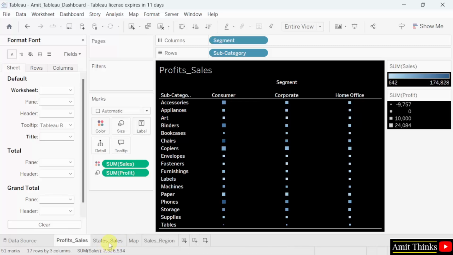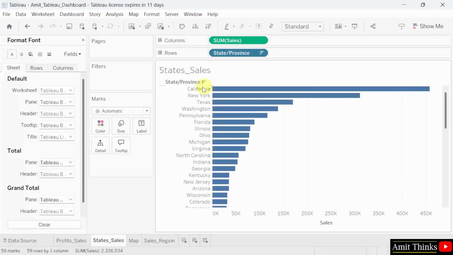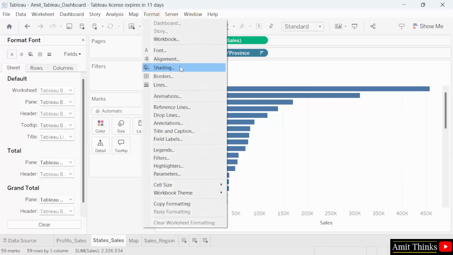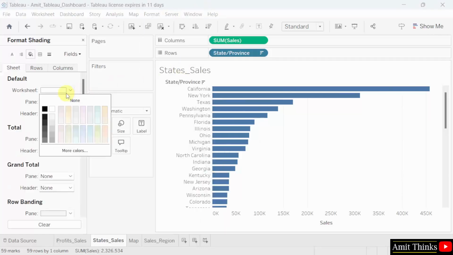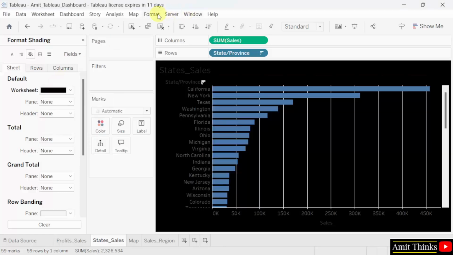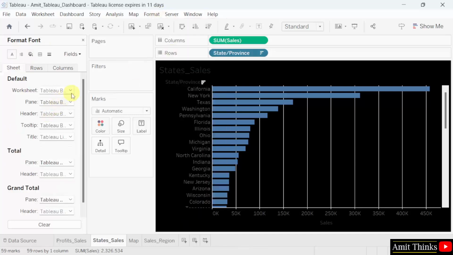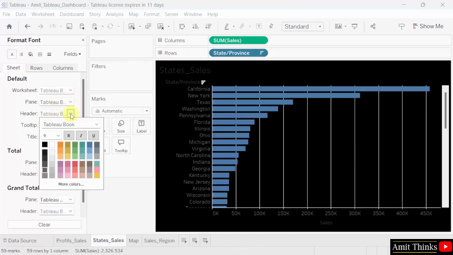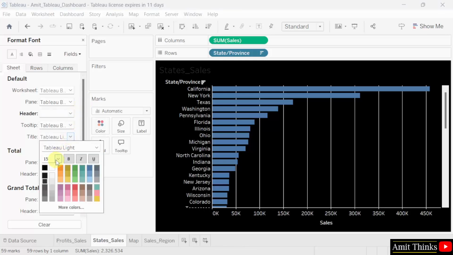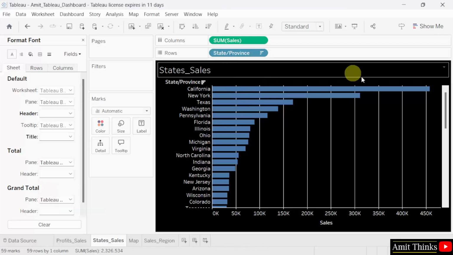Now let us go to the second one, states underscore sales. I'll do the same. Format, shading, worksheet color black. Okay. And format, then font. Header, I'll set it to white. And title, I'll set it to white again. Okay, this looks fine. Now go to the map.